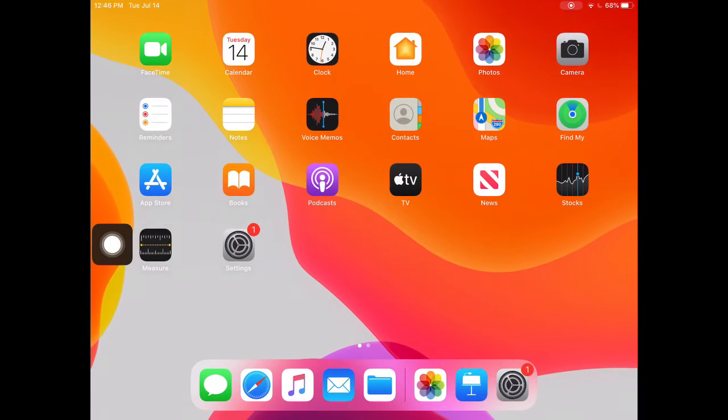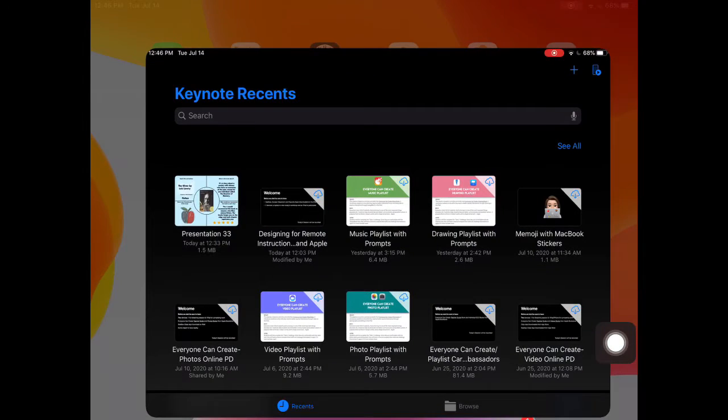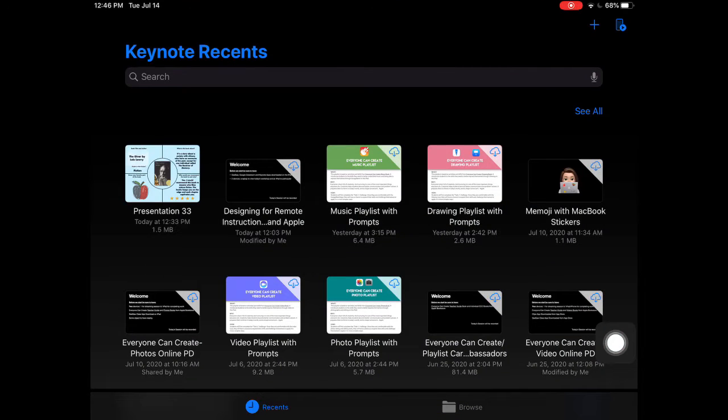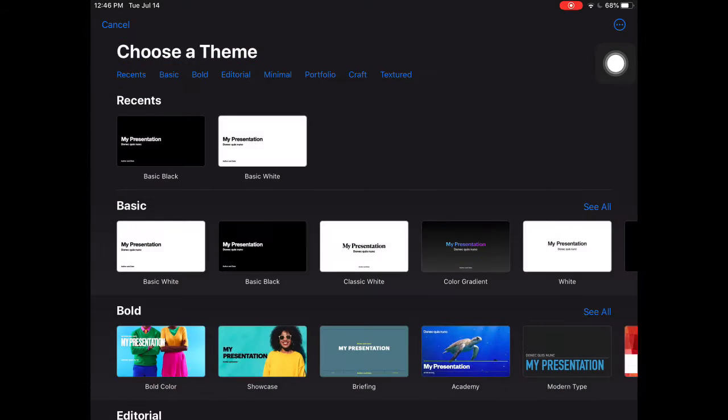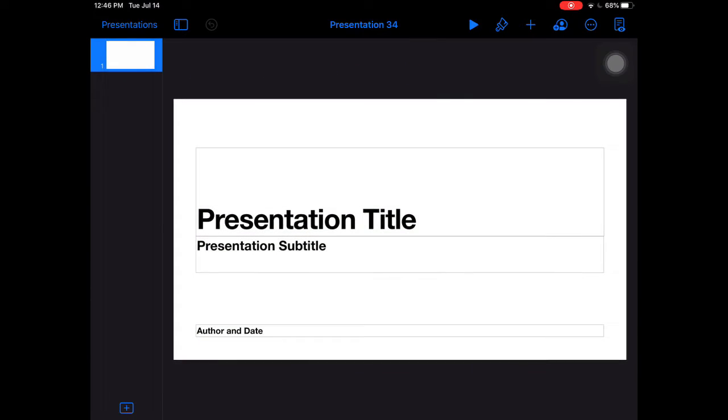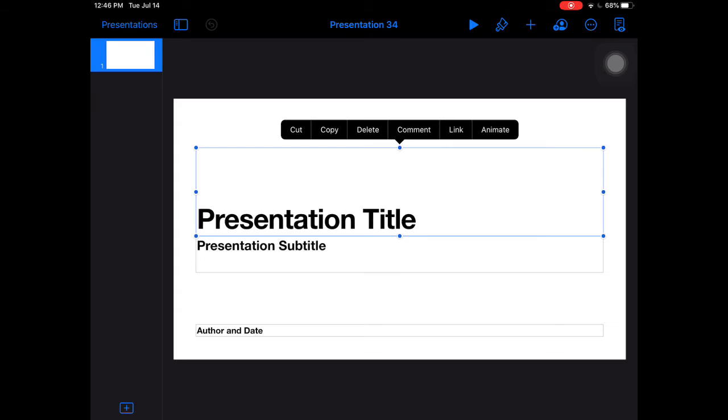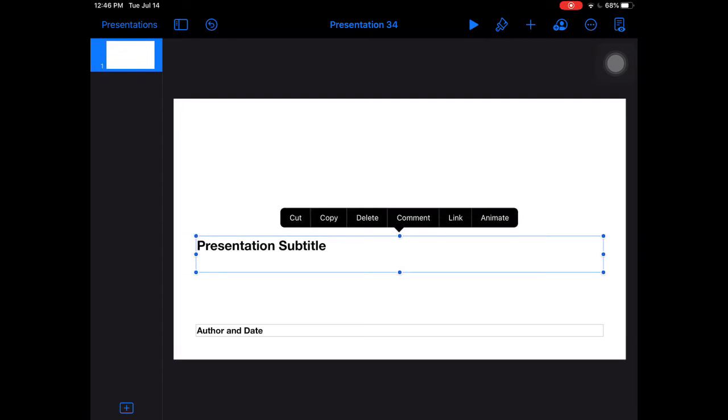Now today we're going to go to Keynote. So I'm going to open Keynote, and I'm going to start a new presentation by clicking plus in the top right. Now it's going to ask me for which theme I want to use. I'm going to start with just basic white. It's going to take a second to open. I'm going to delete all this, so I tap on it and click delete.